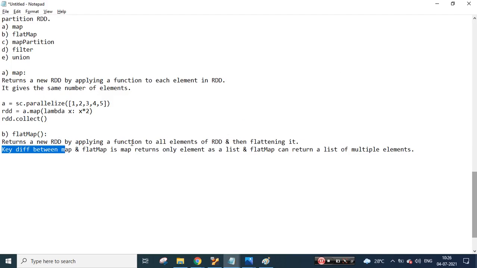Returns a new RDD by applying a function to all elements of RDD and then flattening it. It's again a way of interpreting. In my own words it would be different, in your words it would be different. It's not the firm definition which I am taking from some documentation. It's in my own words. You can reframe as per your understanding.